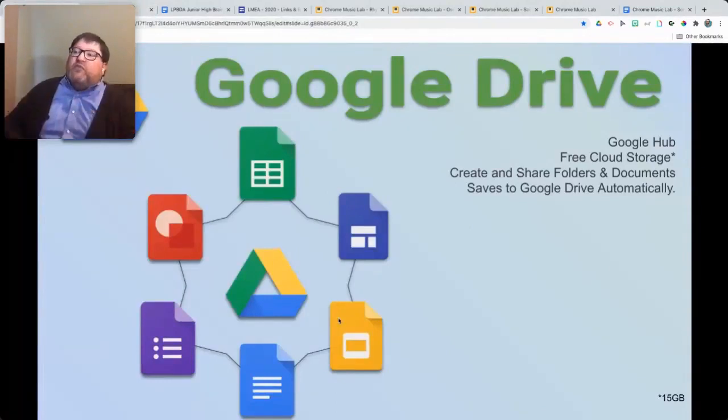All of these Google apps revolve around Google Drive, and Google Drive is cloud storage. It all gets saved to your Google Drive automatically. You can create folders to share and go back and forth with those types of things. Google Drive is free.